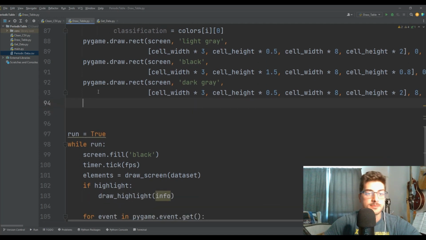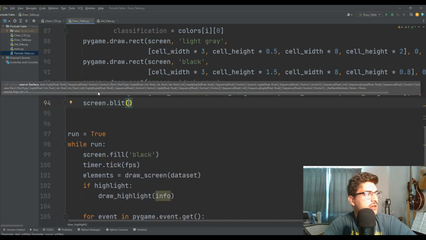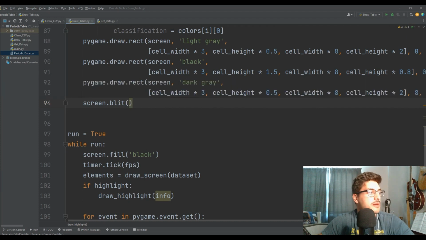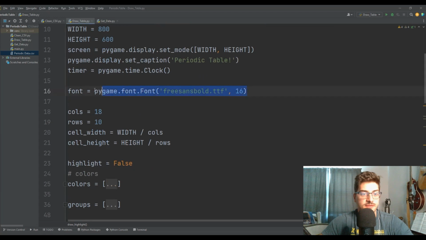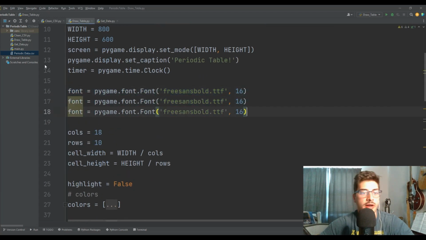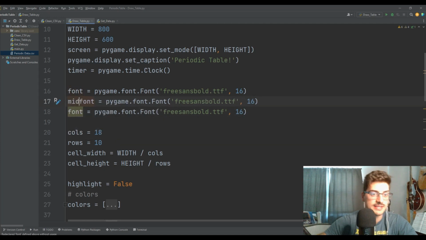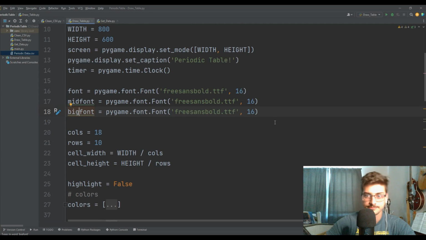Okay, so let's put some stuff on there. Let's do screen.blit. And let's do, remember I said we were going to put a couple more fonts in here. Let's make a big and a medium-sized font. So I'm just going to copy font here. I'm going to make two more. I'm going to make one mid-size font, and then I'm going to make one a big font. And they'll all be the same TTF file, but they'll be size 28 and size 36.